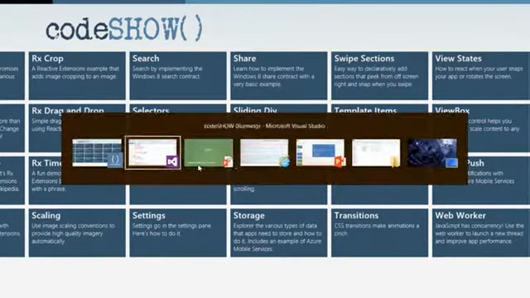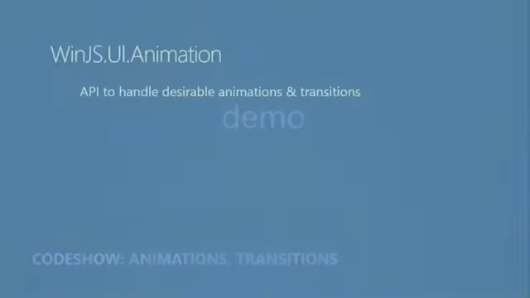However, going back here to our demonstration, the other thing that you'll want to keep in mind, which can be very handy, is to implement the WinJS.UI.Animation API. Now, this one is, of course, tied to your Windows Store application, and it can handle some very desirable animations and transitions very easily. So let me go back.